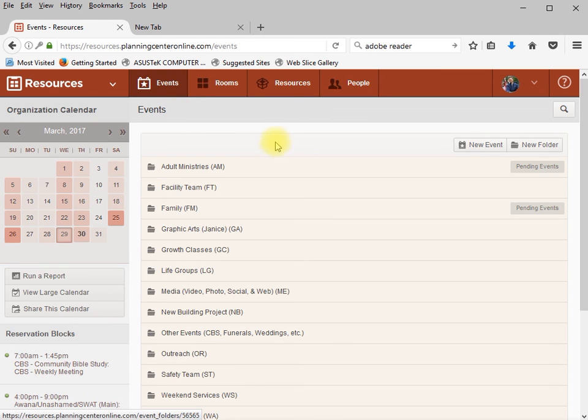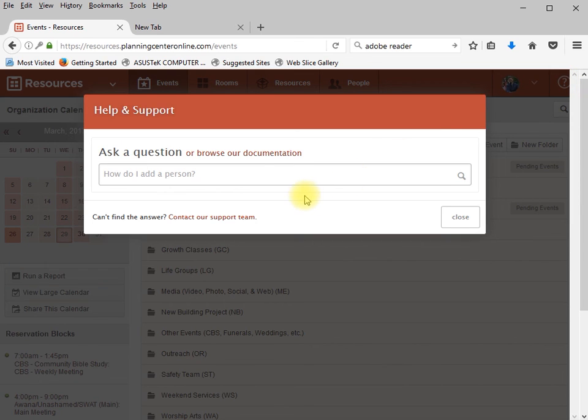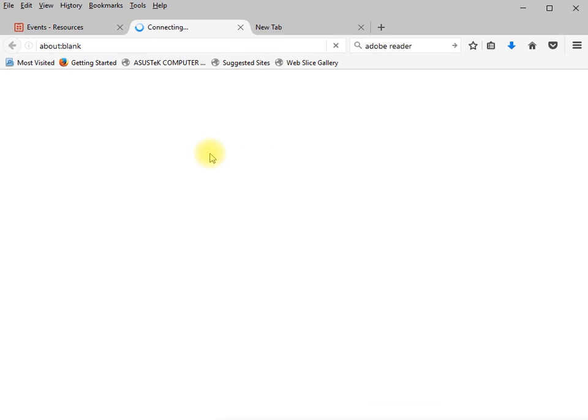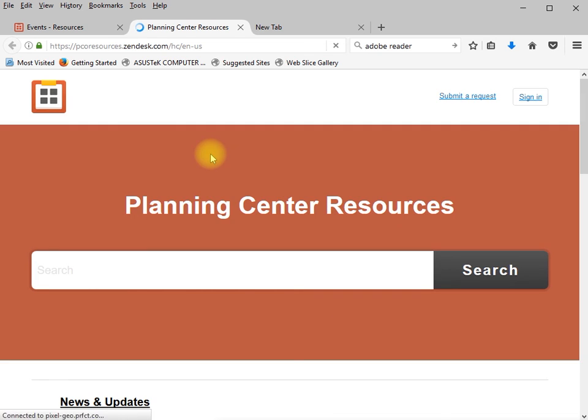One of the other super useful features for this is the question mark, which is the help. And this is the first place you want to go if you have a question. This has been super helpful for me. So let's click on that. A lot of times you can just ask a question and it'll look it up, or you can just browse the documentation, which is often useful. They often have videos to show you how to do things.